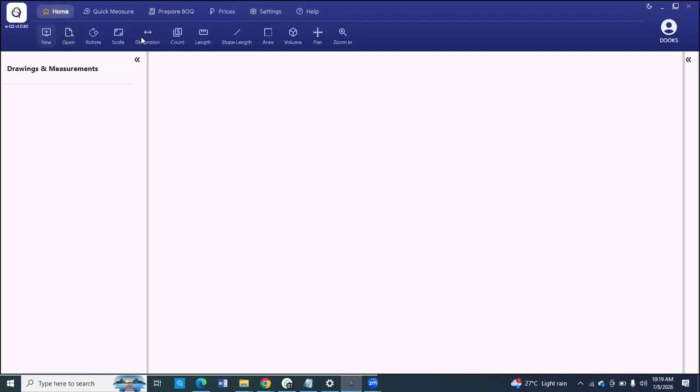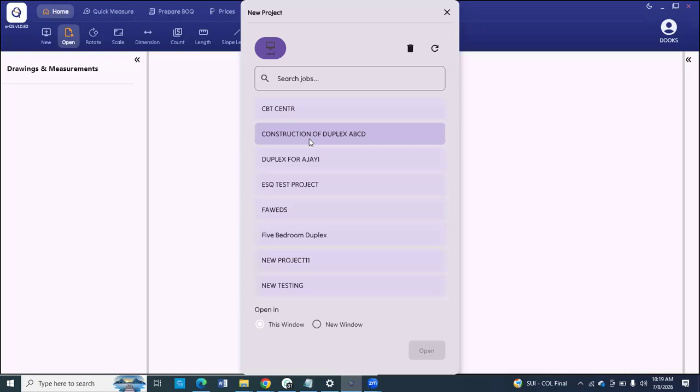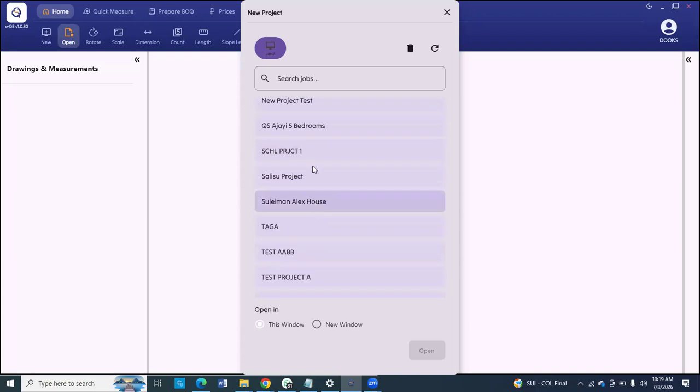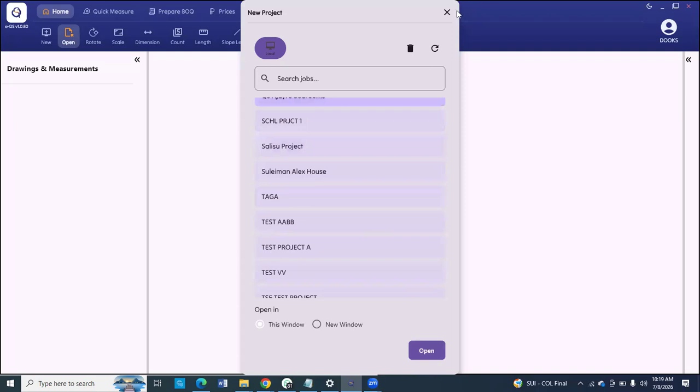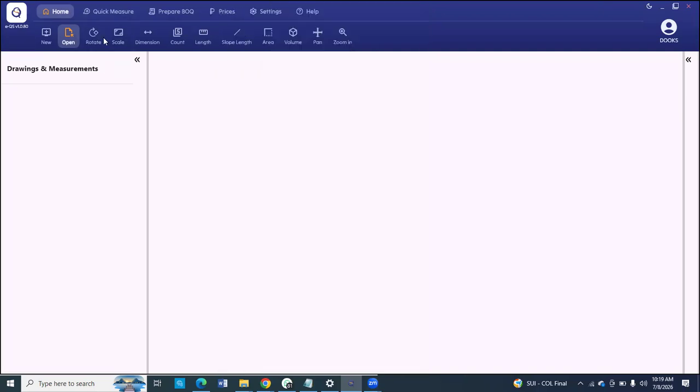Then if you go to the home page, you have access to different measurement tools. We have the new tool, which allows you to start a new project. We have the open tool. If I click open, you can see it gives me access to the different projects I've worked on before. If I want to continue with any of them, I can double click, or just click and select open. It will open the project. Then when you have uploaded a project, you can rotate the page.